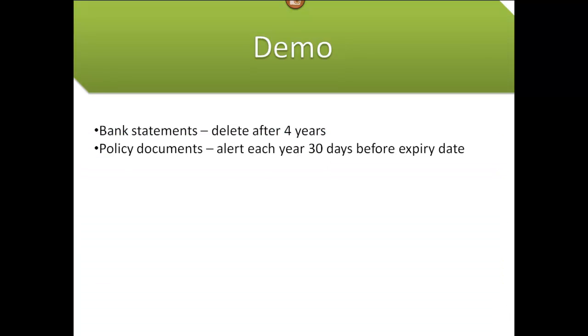Now we're going to start the live demo. And in the live demo, we're going to be creating a deletion policy where after 4 years, the bank statements will get automatically deleted. And we're also going to create a user-defined event where policy documents expire once a year, and the owner of those policy documents needs to be notified 30 days prior.